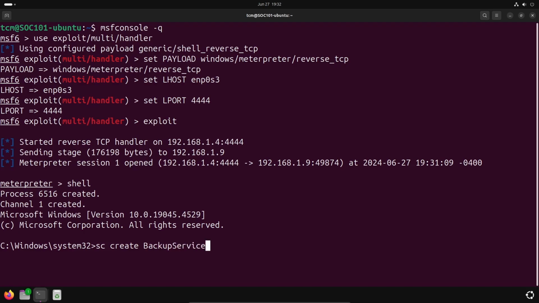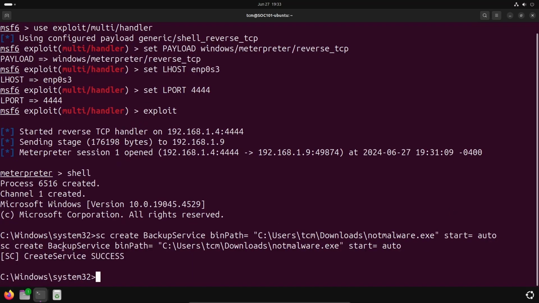Once we have our service name defined, we can now define the bin path, or the executable path, that the service will call and run when it starts. To do that, I'm going to run binPath with the capital P there, set the equal sign, and then within quotes, I'm going to specify the location of notmalware.exe. Lastly, I'm going to set the start configuration to auto. This configures the service to start automatically when the system boots. I'm just going to run this here, and hopefully we're successful. And we are. You can see the create service was successful.